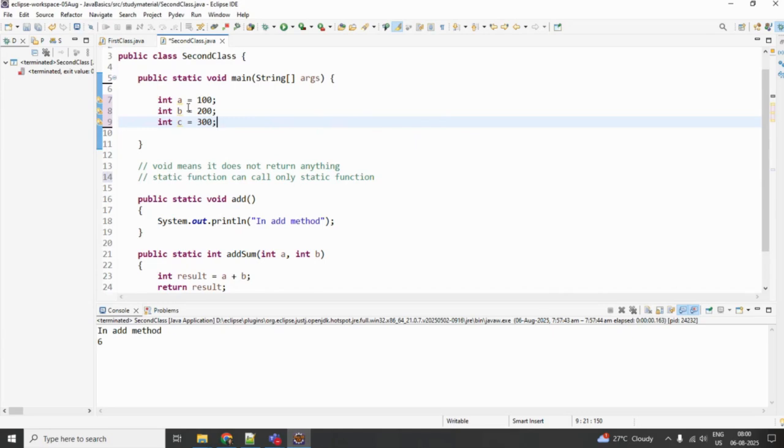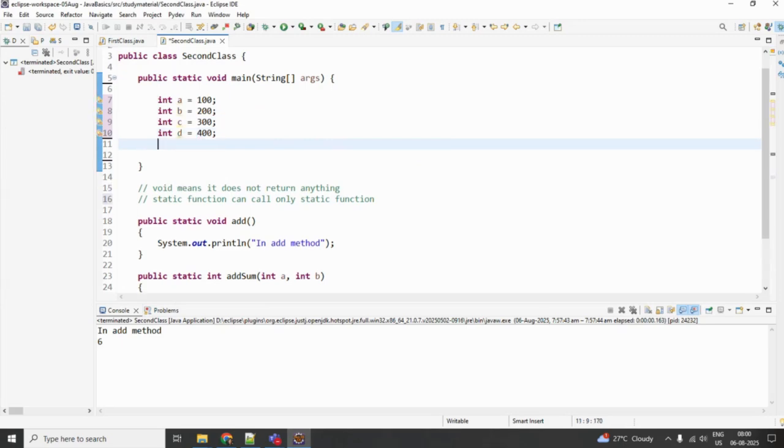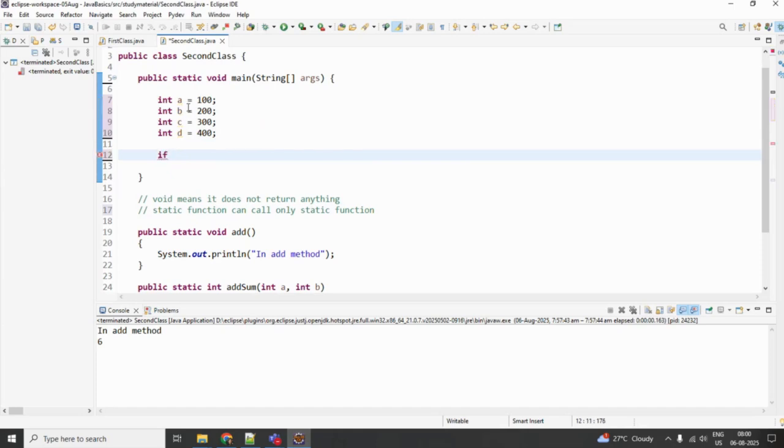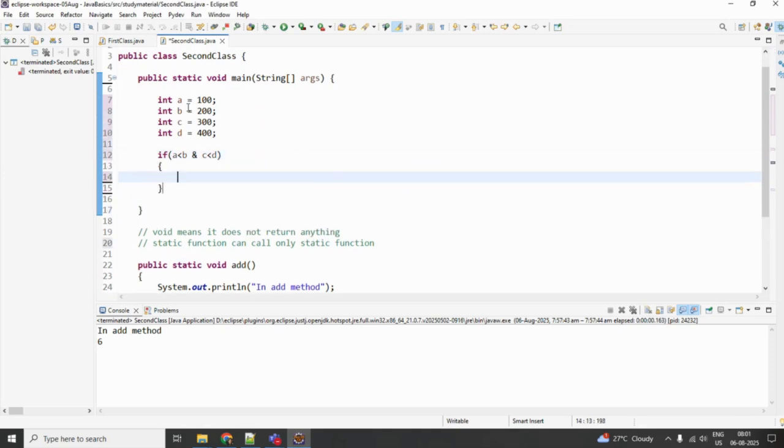Okay, and say int d equal to 400. Now say if A is less than B and C is less than D. Okay, then just say yes, and I just say do something.